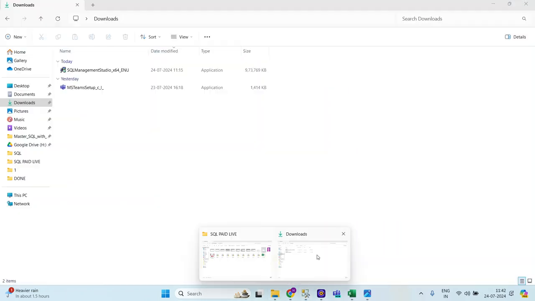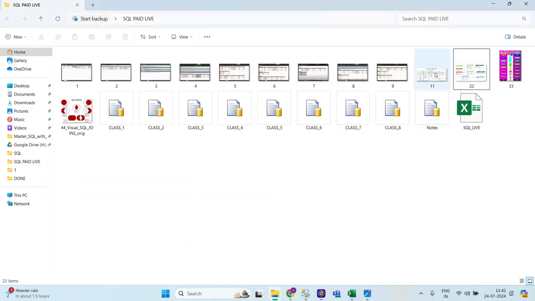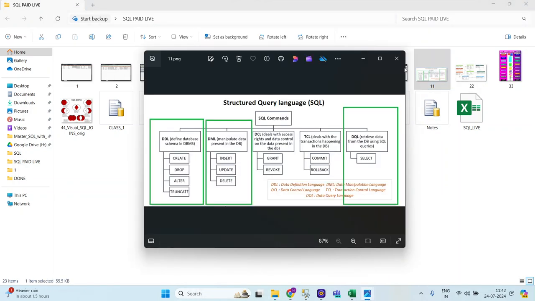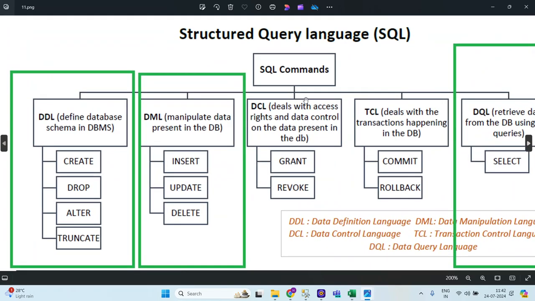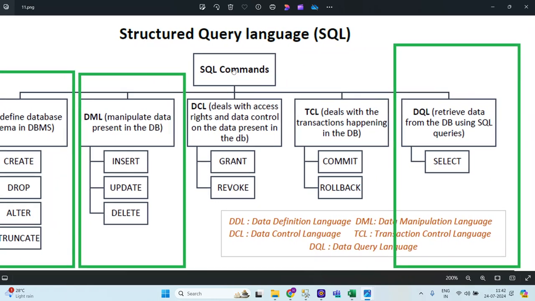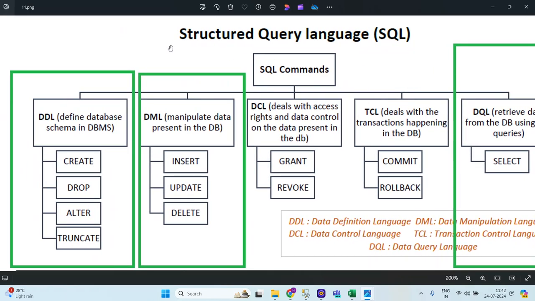So first, before this table creation, let me show you the different types of commands in SQL Server. If you see this image on my screen, there are mainly five different types of commands: DDL command, data definition language, then DML command, data manipulation language, then data control language, then transaction control, and data query language.